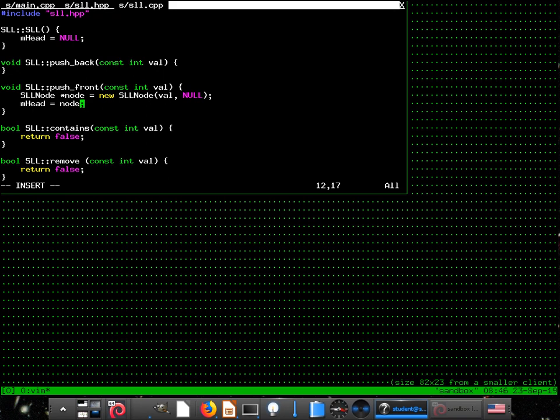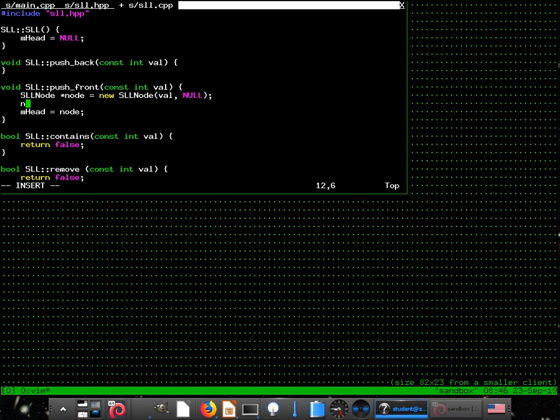So the easiest way to do this, in my opinion, is to set it to null like that. Now, another way to do this, by the way, is to right here go node. That would be correct, but I think this might be easier for you to understand, and it's simpler this way.